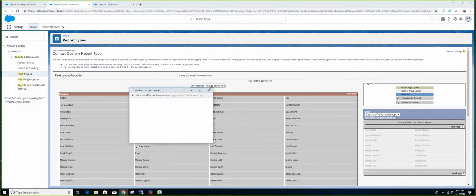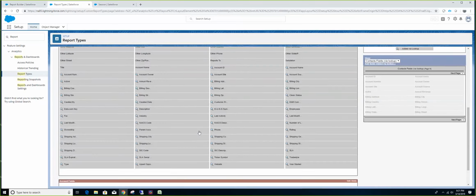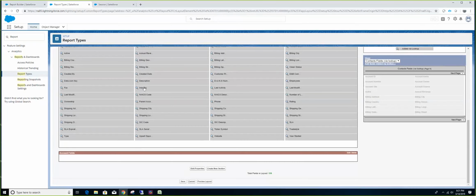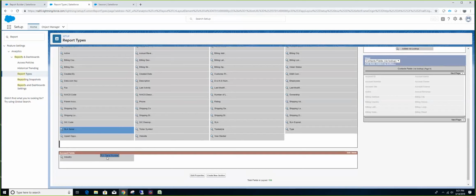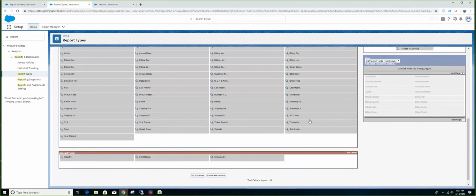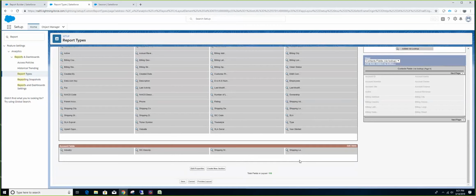And then I can click a new section. I'll call it account fields. I just clicked on create new section here. And then I can slowly drag all these lookup fields into this section. I think you can drag multiple too.